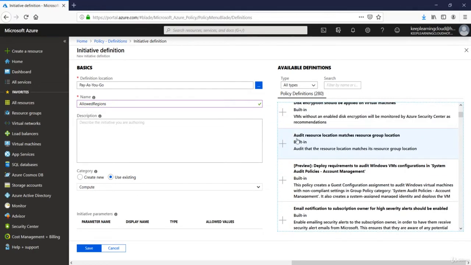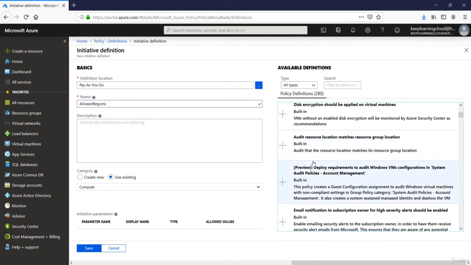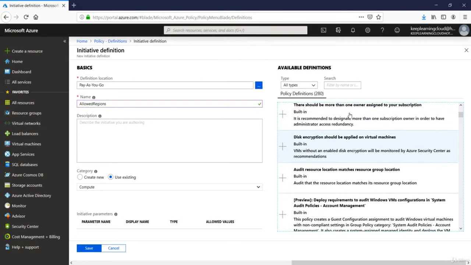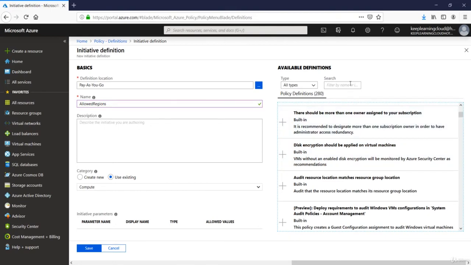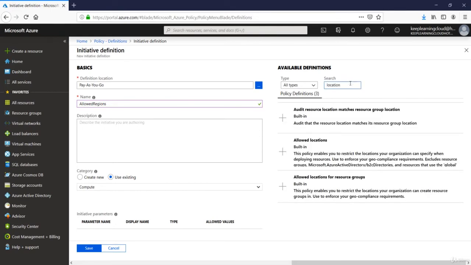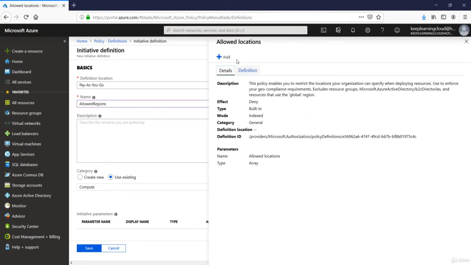For example, audit resource location matches resource group location, which means that audit resource and the resource group must have the same location. Similarly, disk encryption should be applied on all virtual machines. So if disk encryption is not applied, then it is not compliant. Now, the purpose here is to point it to a location. So let's see if I can filter by location. This one right here, allowed location. This policy enables you to restrict the locations your organizations can specify when deploying resources. Okay, so I click on that and add it.